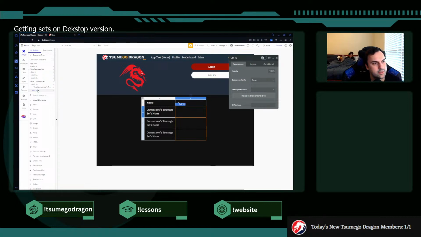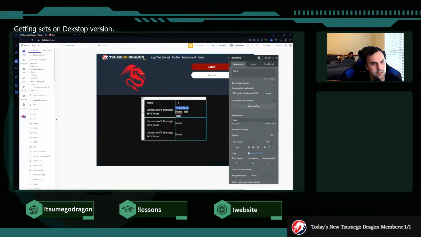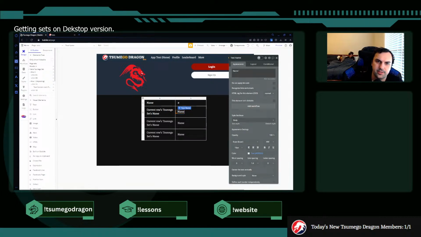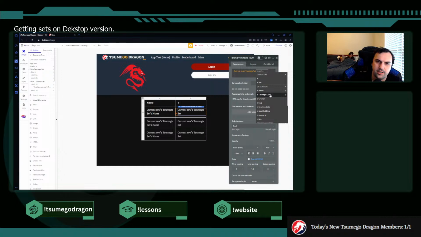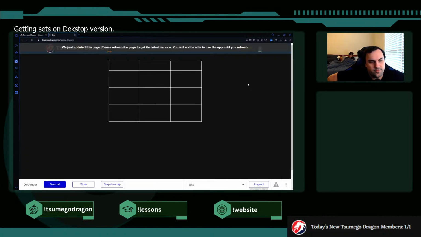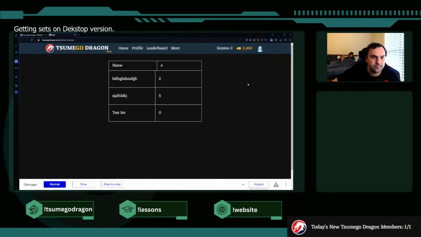And this one, the margin. This is going to be current row's Tsumego set's Tsumego cards count. Okay, what does that look like? That's not what I wanted to happen. The test sets are there though. That's good.